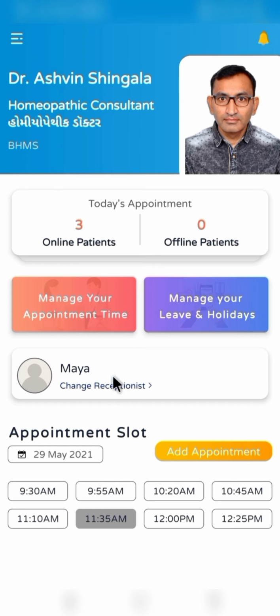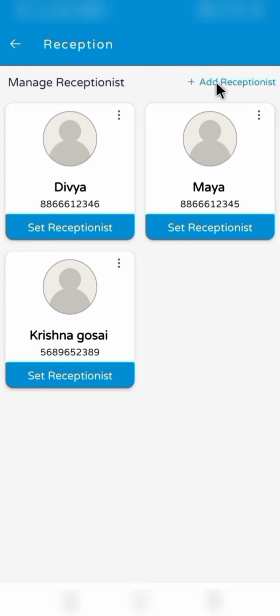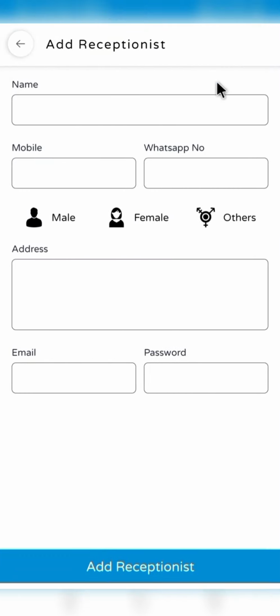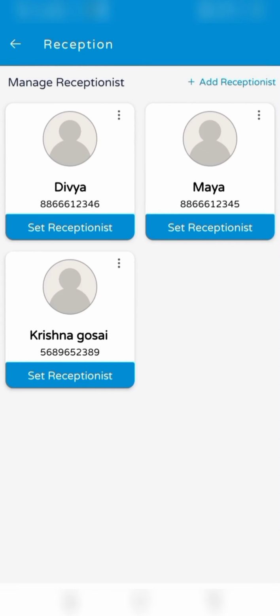Then now comes the receptionist. Here you can add your receptionist, fill in these details and then add receptionist. Once you add a receptionist, that receptionist can log in to this app through their mobile number and can manage all the appointments like you.